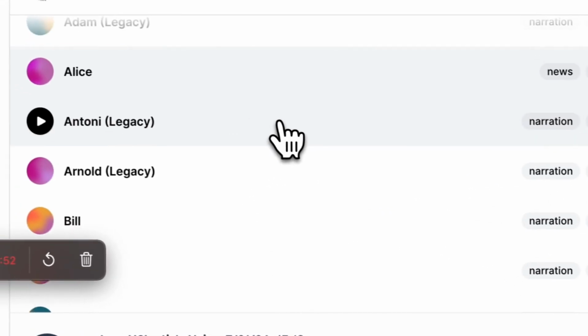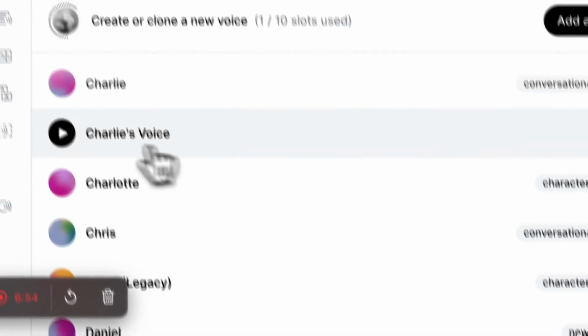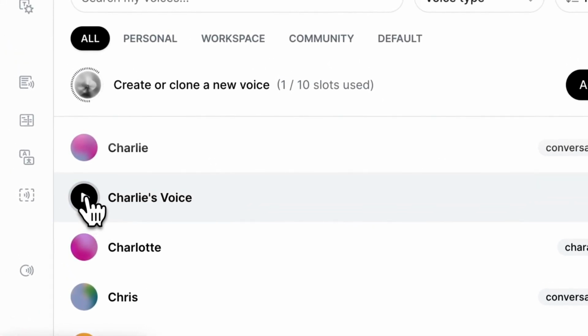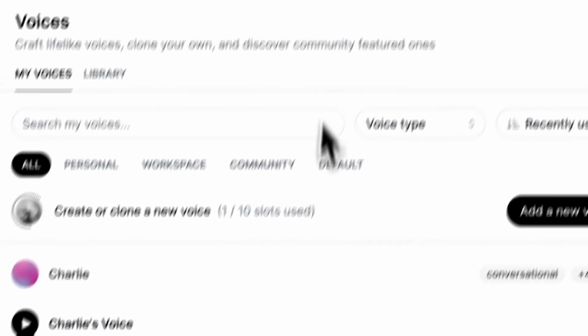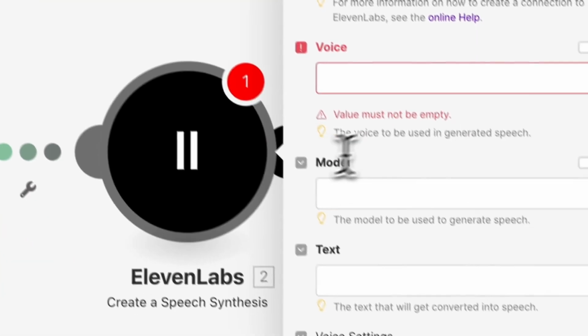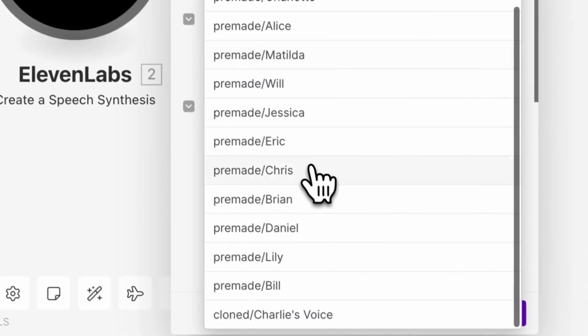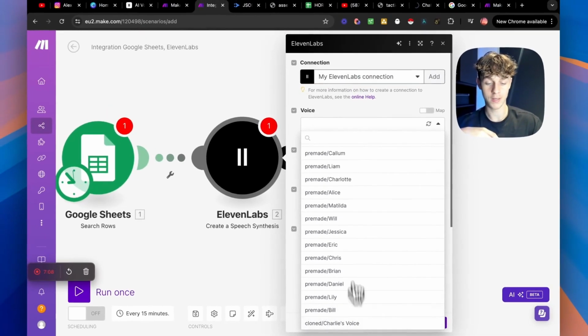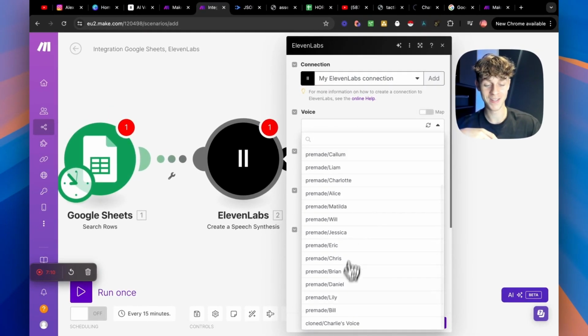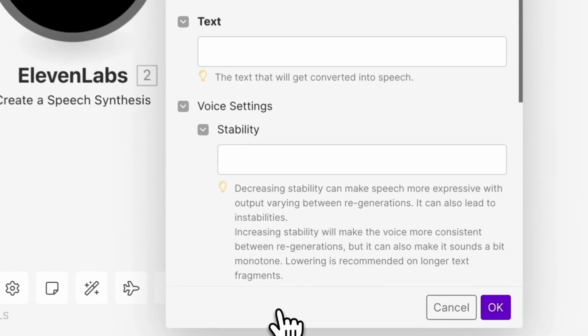And then you can see that I've got my voice down here somewhere called Charlie's voice. If we click play, you can see it actually sounds like me, which is really funny. But if we go back into Make, we want to select that as our voice. So call it something unique so it stands out, in case one of your names is like one of these already. These are just templates that you get in 11 Labs. So let's click on my one.